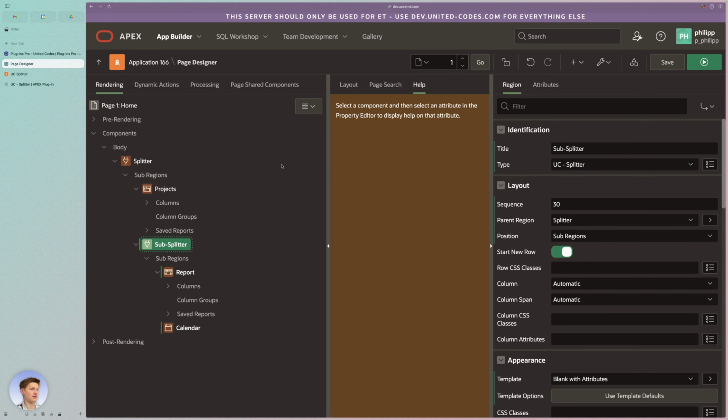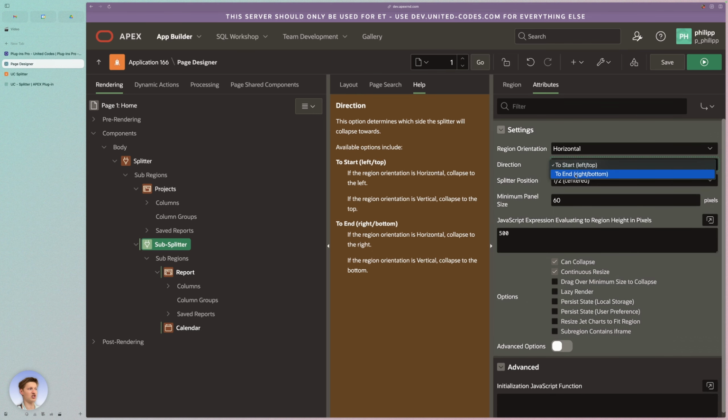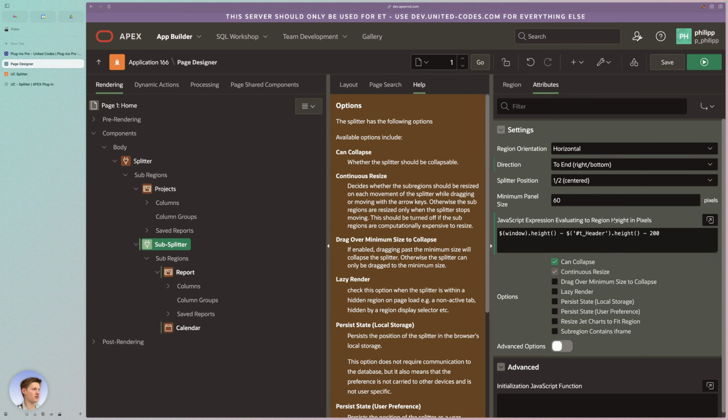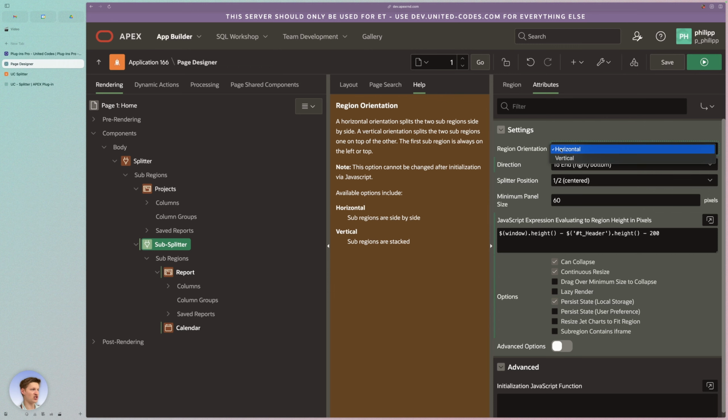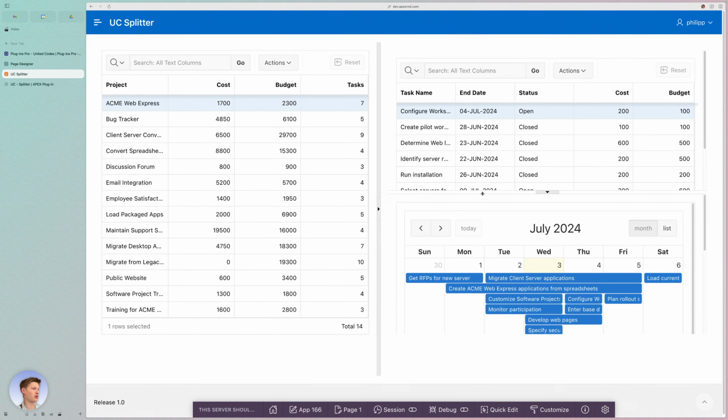And let's also go in here. So direction I changed to end, so we can collapse the calendar. I change the height here again, make it a little bit smaller. Also persist state, and also change this to vertical, so they're actually below each other. Let's take a look if this worked. Yeah, it did work great.